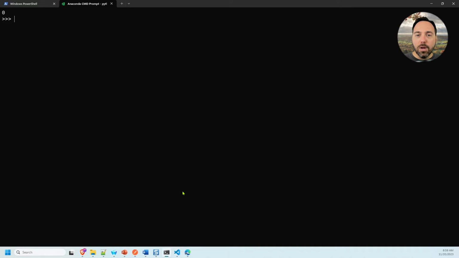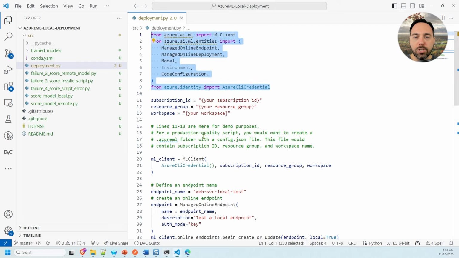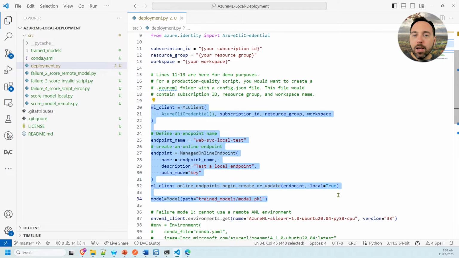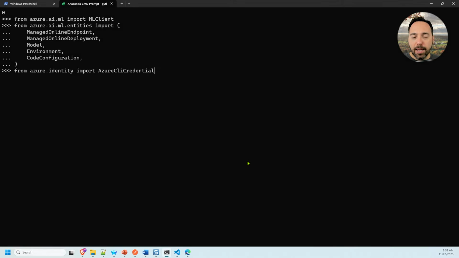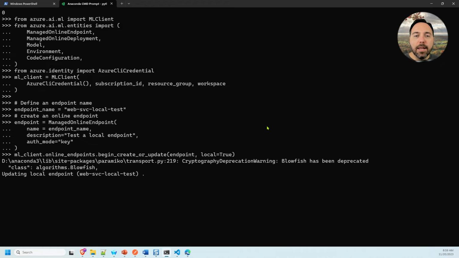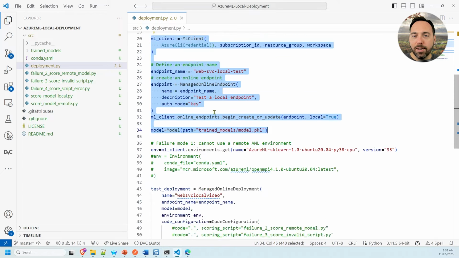I have here a Windows terminal with 2 tabs pre-configured. The first tab is Python and the second one is PowerShell. In the Python tab, I've already set the variables for subscription ID, resource group, and workspace, so that way I don't have to type them during the demo. So let's paste this in a chunk at a time, starting with the imports, and then the ML client, endpoint, and model. We can see a message that it's updating a local endpoint because, well, I've done this a bunch of times already. Next up, I'm going to choose the forbidden environment.